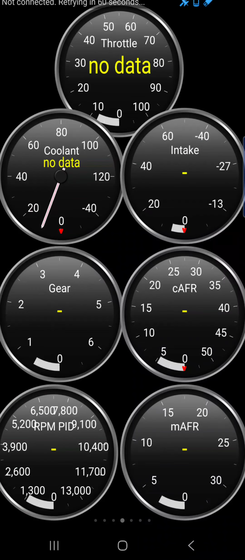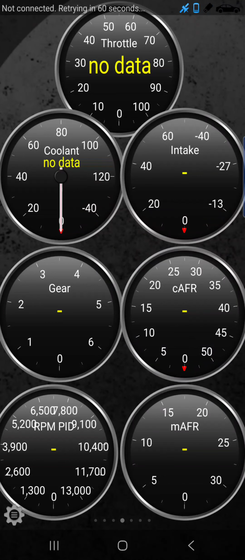So that being said, as you can see at the top is my throttle position. There's also the coolant temperature. There is intake air temperature, the gear position sensor, and CAFR, which is commanded air fuel ratio. And then bottom left is RPM, and bottom right is measured air fuel ratio. So commanded is what is being told to the bike in terms of your fueling, and measured is what's actually being outputted, for example.